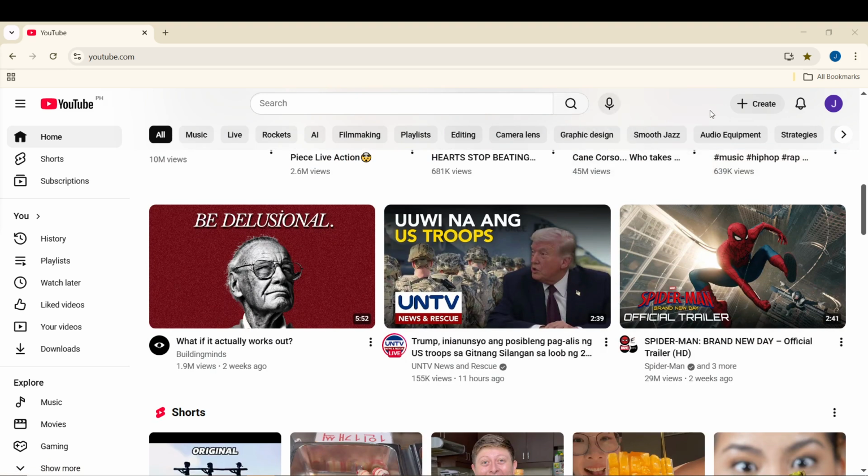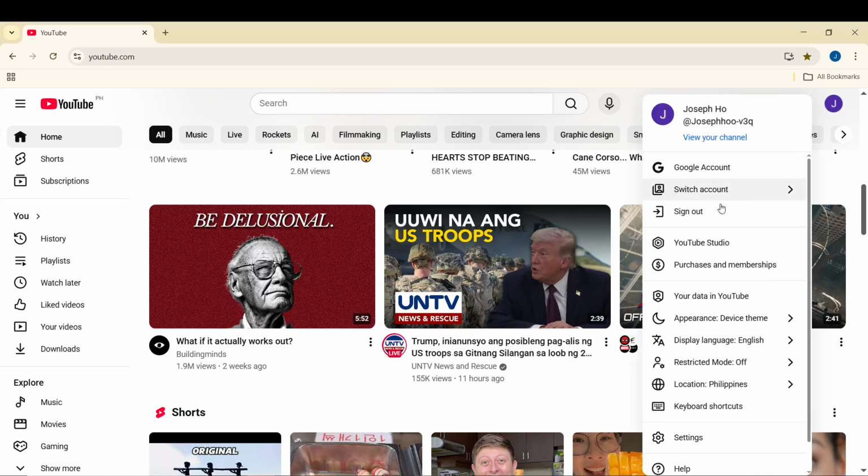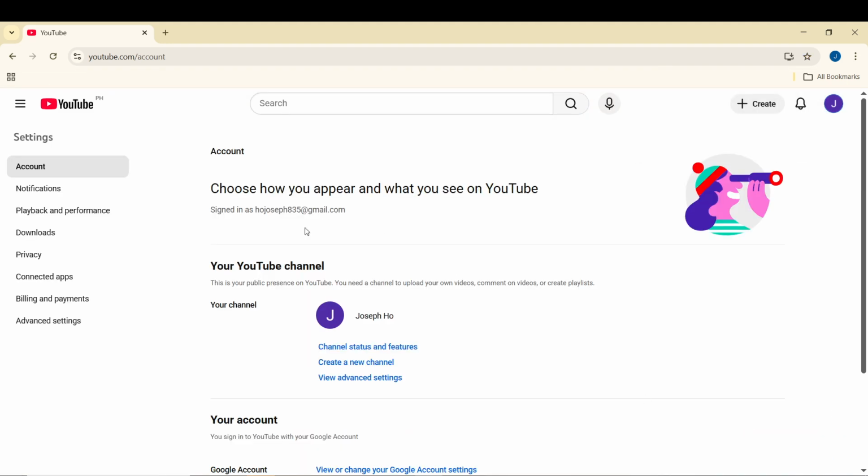Start by going to YouTube in your web browser and making sure you are signed in. Look to the top right corner of the page and click your profile icon. This opens the account menu where you can access settings for your YouTube presence. From that menu, click Settings. Once the Settings page loads, find and select Account.